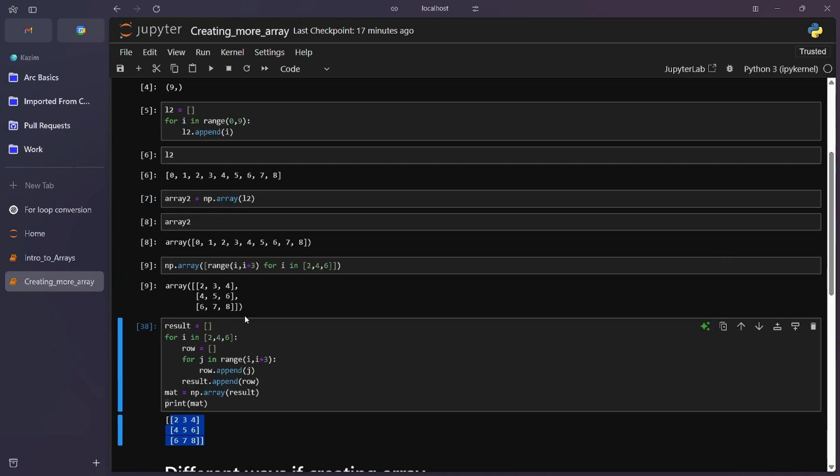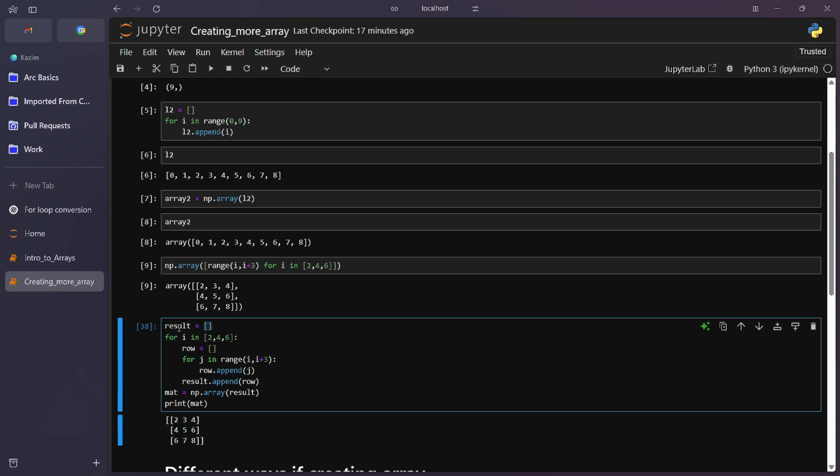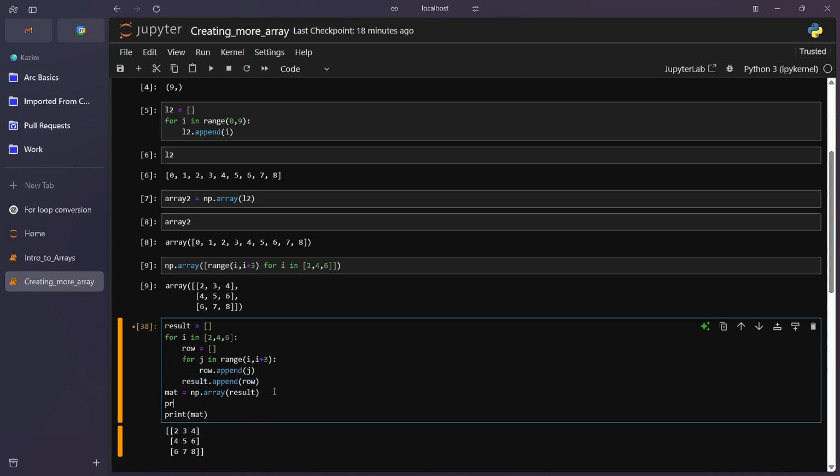Simple. So what we have done is we have created an empty list result, and then we are making a nested list using a for loop. So for i in 2, 4, 6, we are saying let row be empty. For the first row, it will take 2 as an element, and it will go from 2 to 5, and it will have 2, 3, and 4 in it. And then we are saying that you append that row into result. So result will now be a nested list with one list inside the main list. Similarly, it will loop over 4 and 6, giving us a result. Let's print that also. Print result.